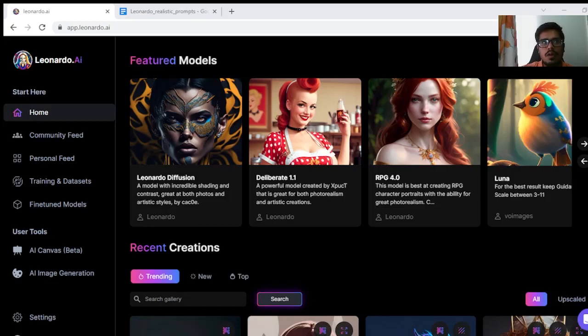Recently, I did a video on Leonardo AI where I walked you through the platform and how it has the potential to do really better than Midjourney. I also made a comparison video where I compared the outputs between Leonardo AI, Midjourney and Stable Diffusion.